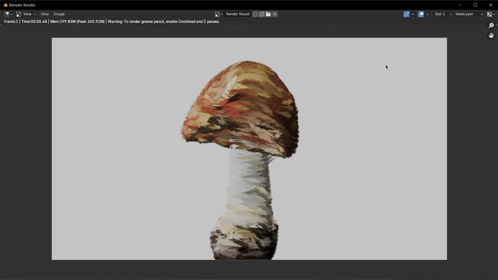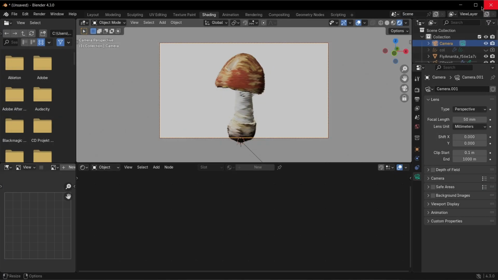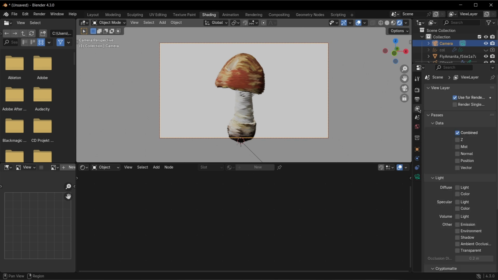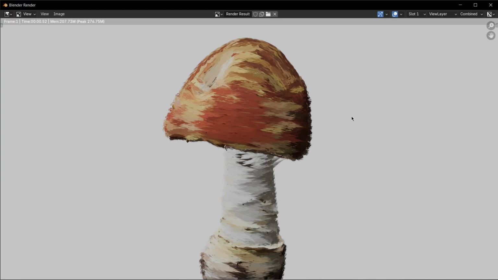So we have to add one render pass. Let's close this window again. Let's go to our view layer or render passes layer, and let's click the Z button right here. And now if we hit render, what we see in the end is also what we're seeing in the viewport. And this is pretty much our entire rendering workflow done.